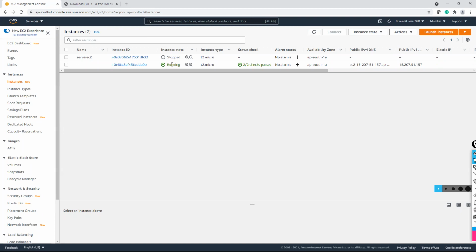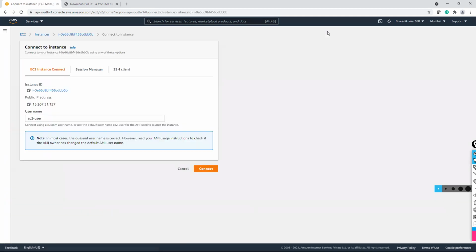Now we need to connect to this instance. We have two options. EC2 Instance Connect, which is browser based connect. Using your browser, you can connect. The operating system AMI which we have chosen has the browser client installed in it. So we can connect, but a few operating systems, that is AMIs, don't have this. So for that you have to use SSH only.